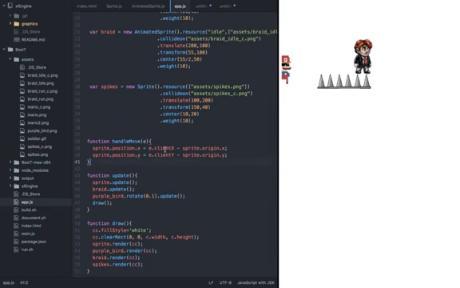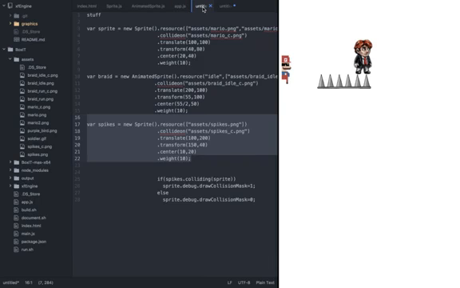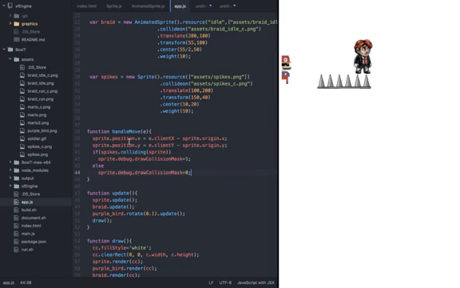Let me show you how the collision detection works. The algorithm is kind of long, but I'm not going to bother you with the algorithm itself. I'm just going to show you how it's implemented. The collision detection is pixel perfect. It doesn't currently work with rotation, but it does work with scaling. So rotation is something I need to fix.